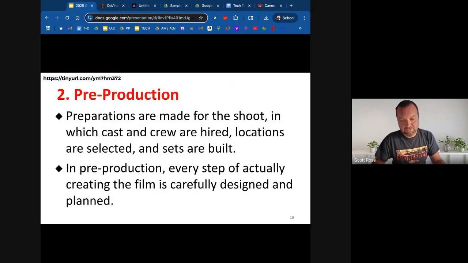Okay, now we can jump into pre-production. So pre-productions are the preparations made for the shoot. So you want to think about who is going to be your cast, so the people in front of the camera, who is going to be behind the camera, and if there are any sets built or locations done.